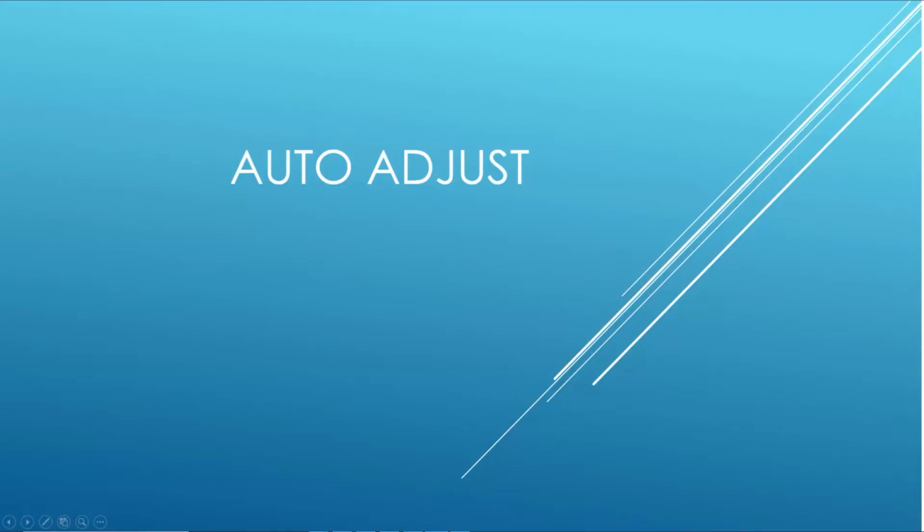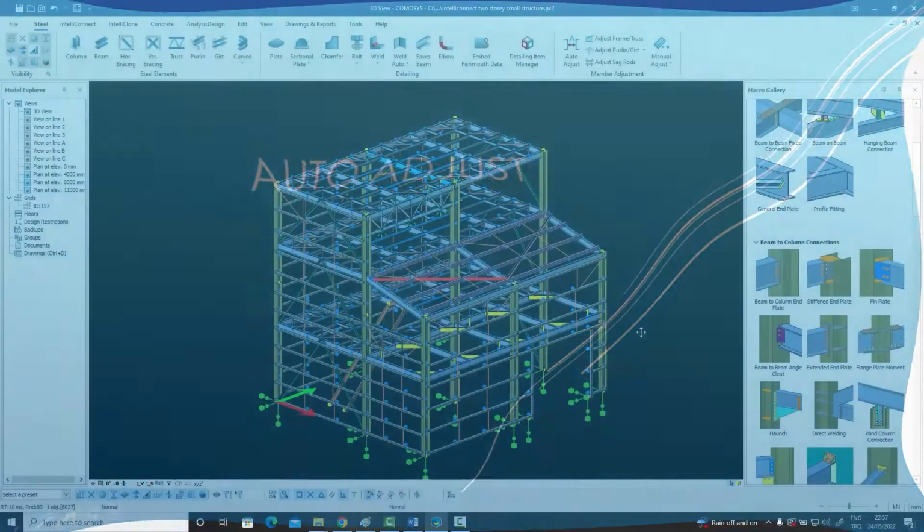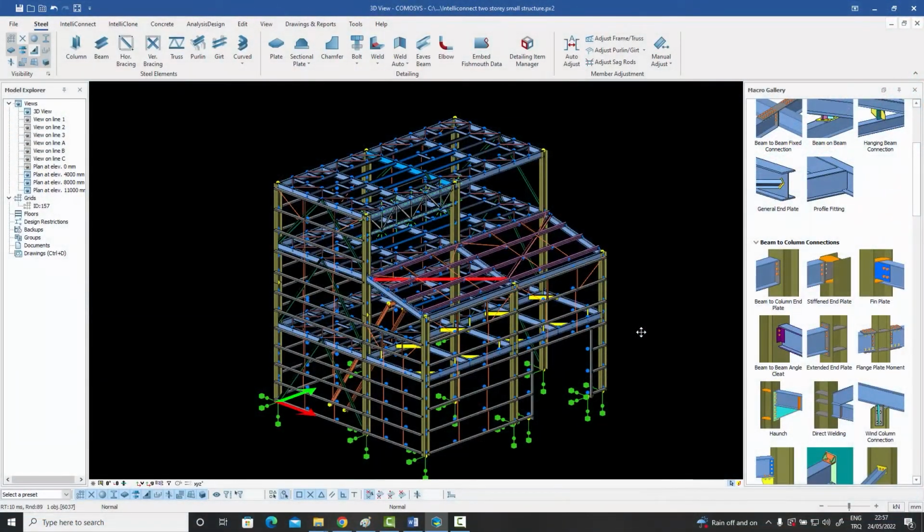Now, I'll start with one huge advantage of Comosys, which is that the detailer doesn't need to re-enter the entire model once the engineer is done with the finite element model. But the question is, how is this possible?